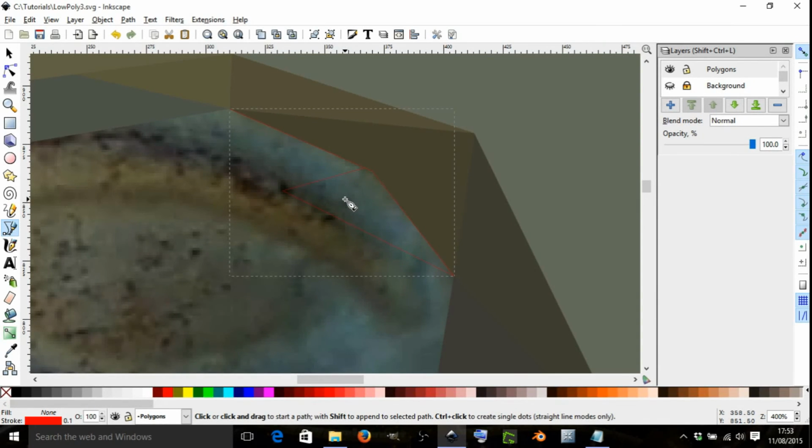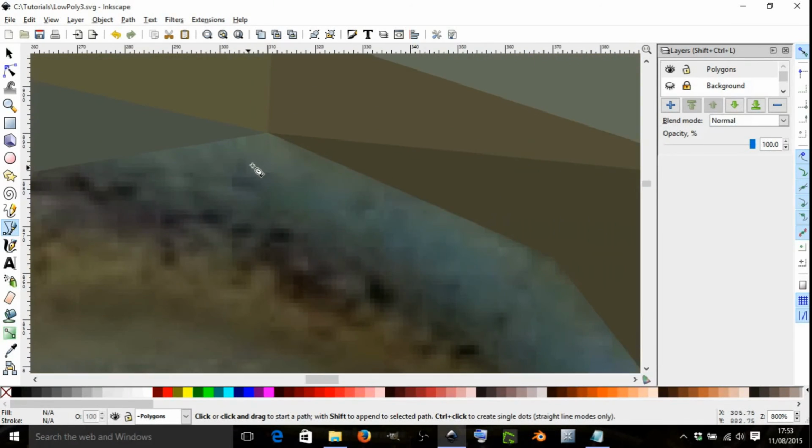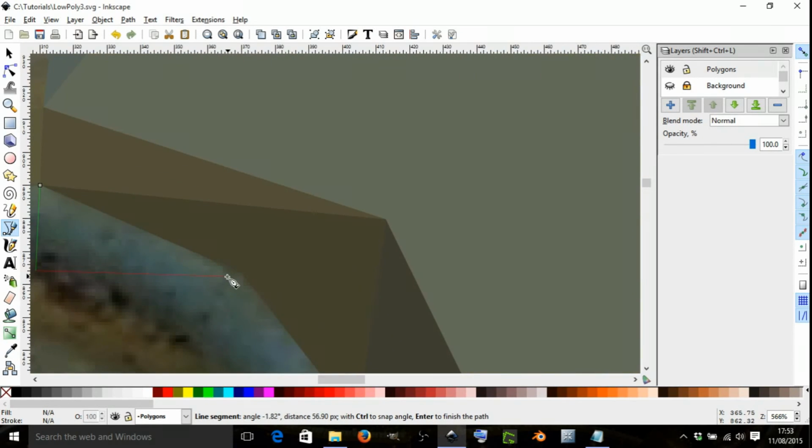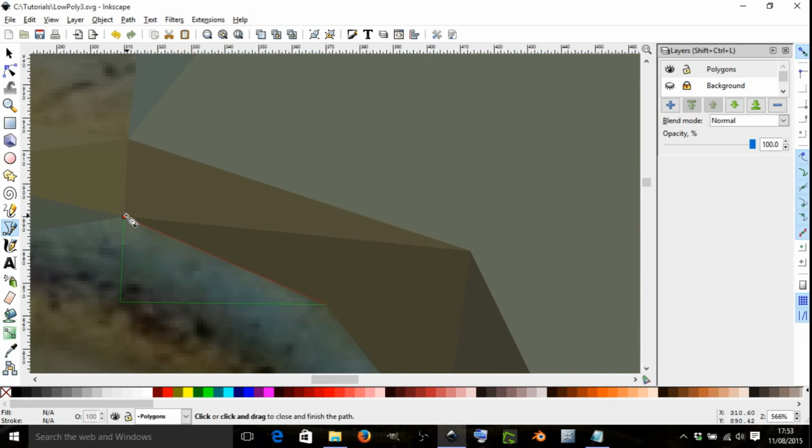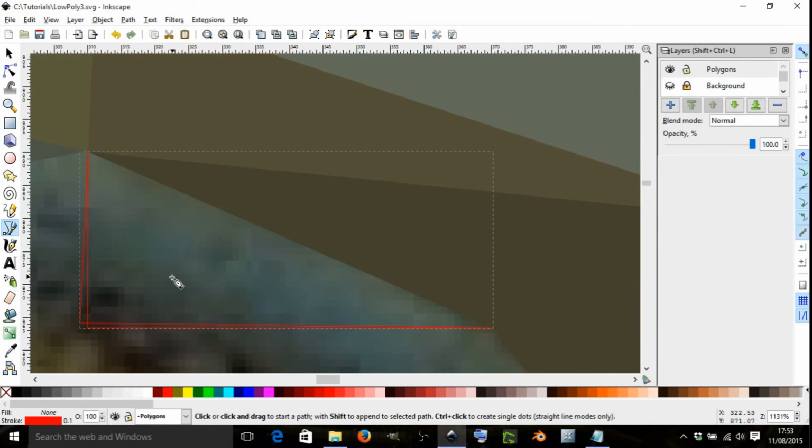Uh-oh, what just happened? If you made a mistake while you're using the Bezier Tool, just hit the Backspace key. Like if you made a node that you didn't want to be in the place where it is, say I didn't want it to be there, I'll just hit Backspace and I'll be able to start again. Close that.